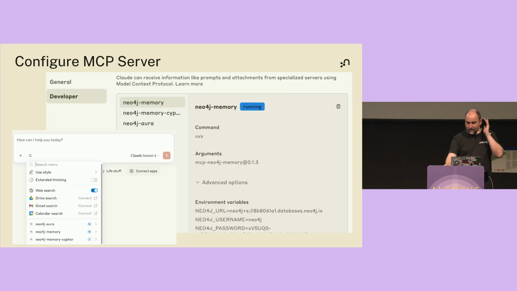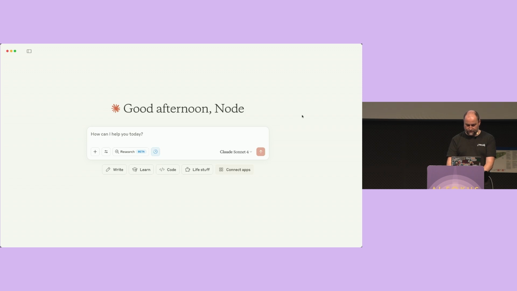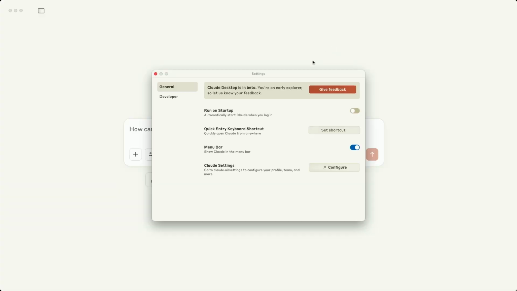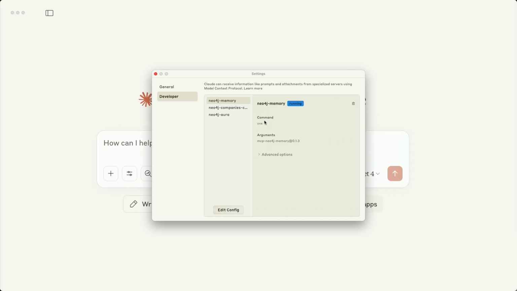So let's see. I switched to demo. I hope all the demos work. Let's see how far we get. So this is Claude Desktop, and I have configured a bunch of MCPs here locally. You can basically see I have a bunch of MCP servers here. I don't think this settings thing is getting bigger, but I hope you can at least see it a little bit.